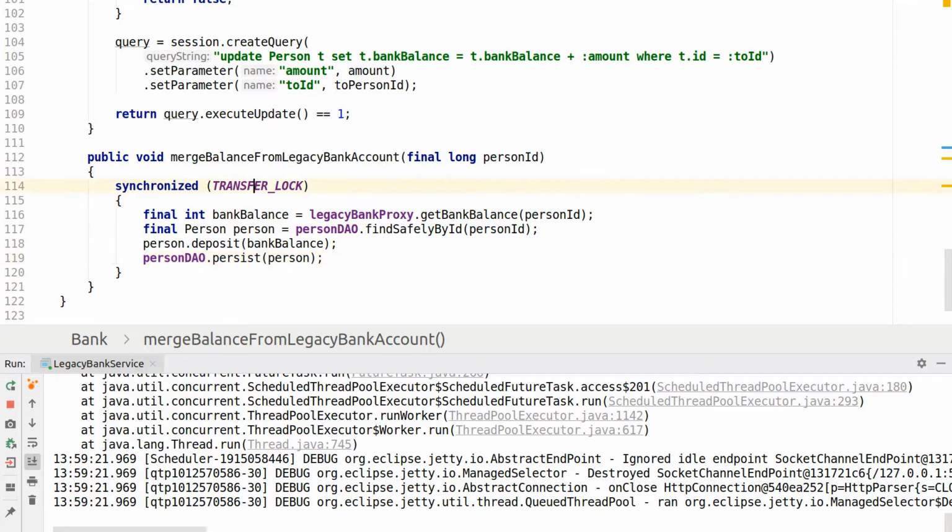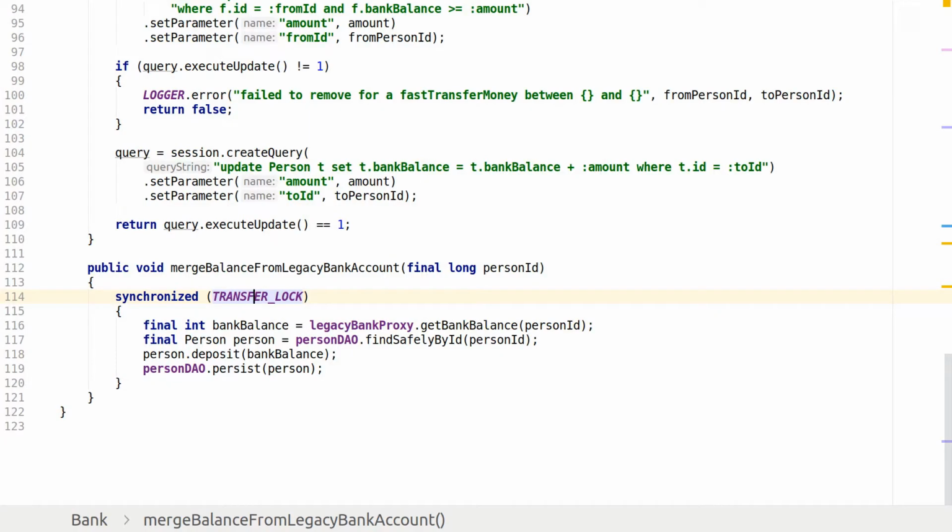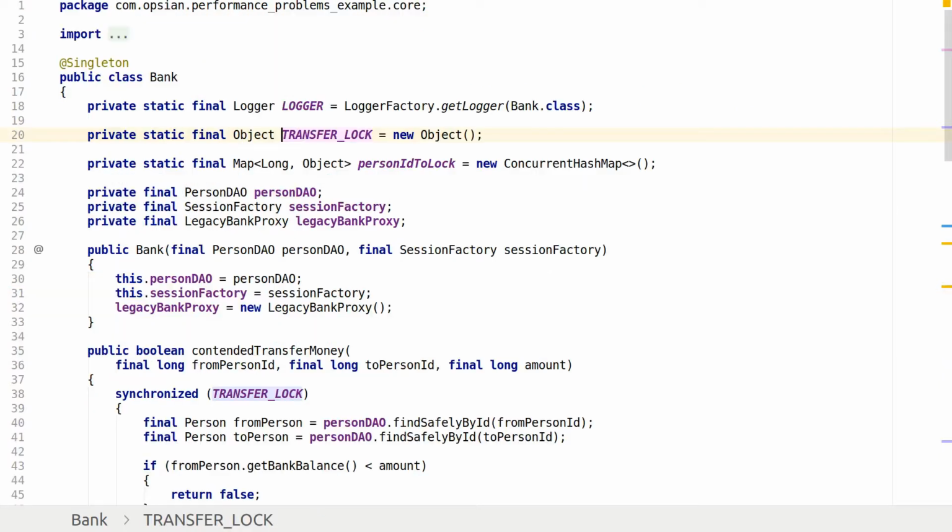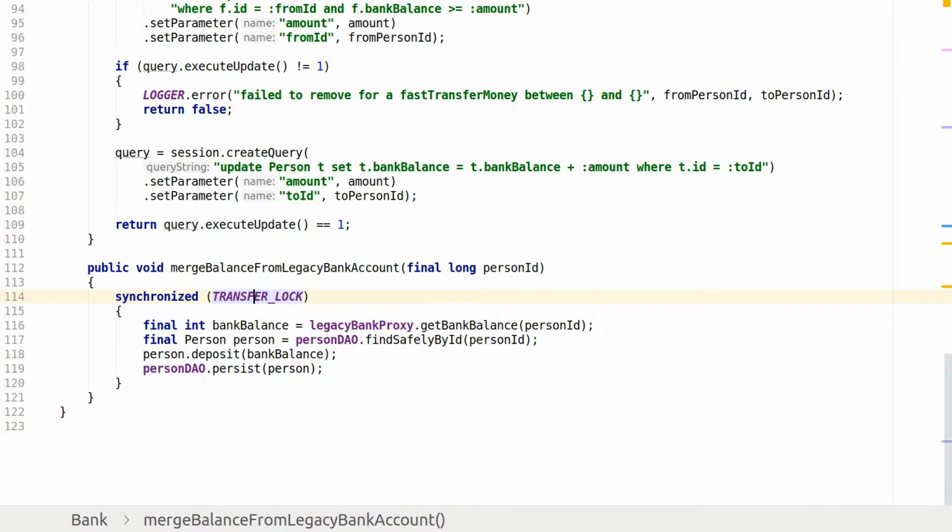But actually, we can also see that the whole method is synchronized on this transfer lock here. And the transfer lock is a single global lock for our entire system. That will be a problem because that means that all of our different threads that are running get serialized to one point when we're doing this update operation.